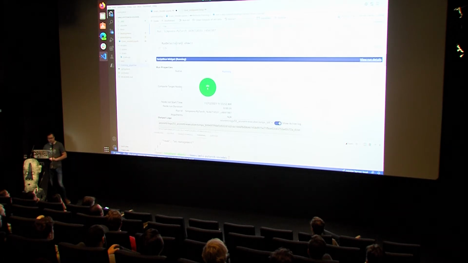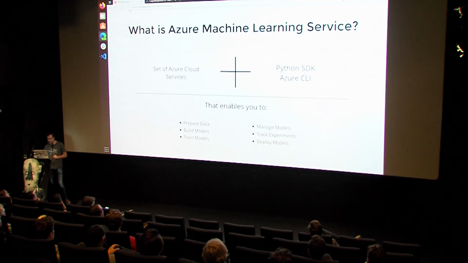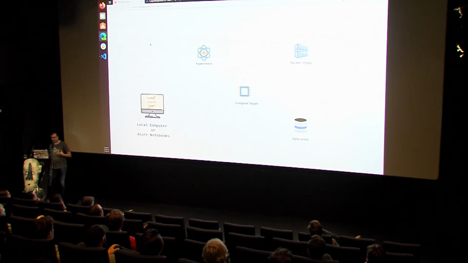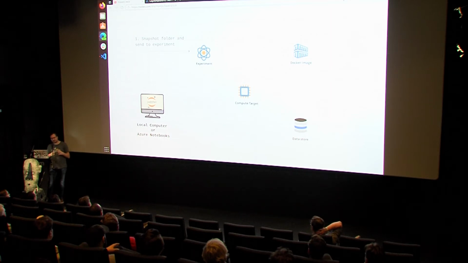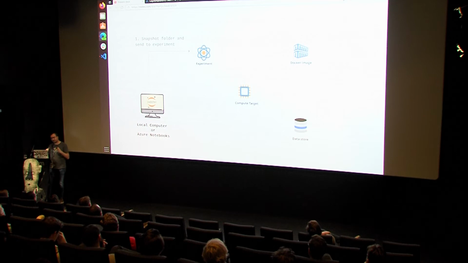So while we wait for Azure to kick in, we go back and I will kind of illustrate what is happening underwater now. So we have my local computer here with a notebook. And when I said submit, it snapshotted everything in that training directory. So all the files that are in the training directory, including my training script, is being copied over to the experiment and is versioned there.